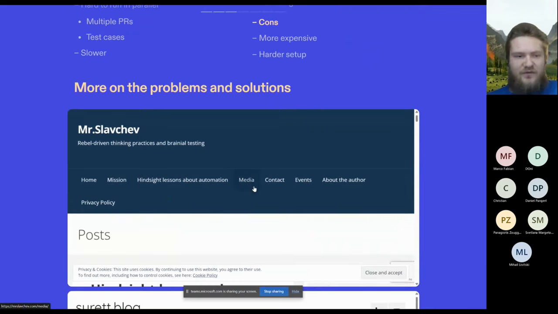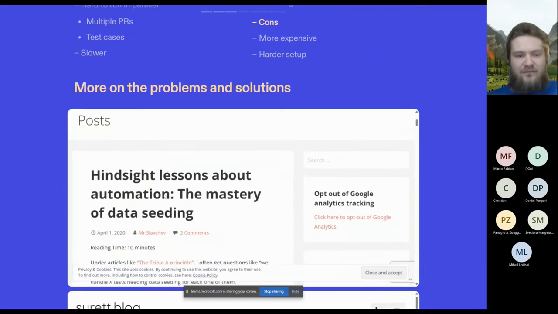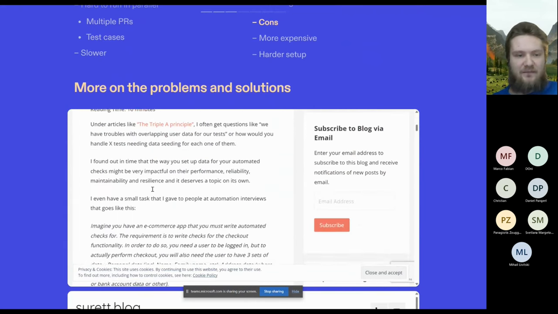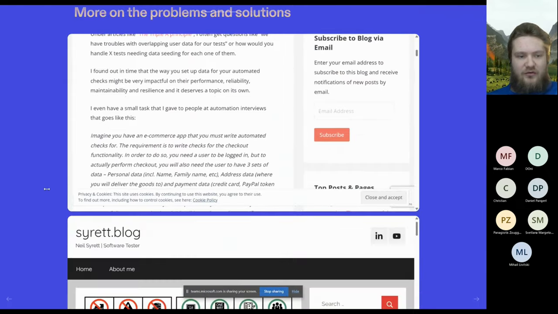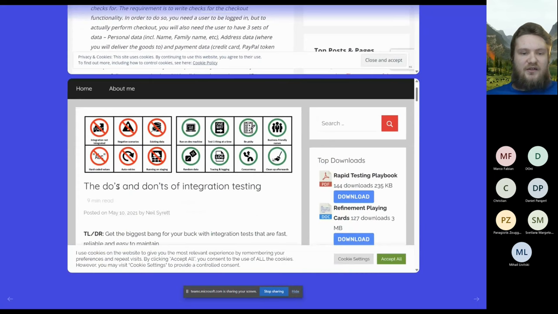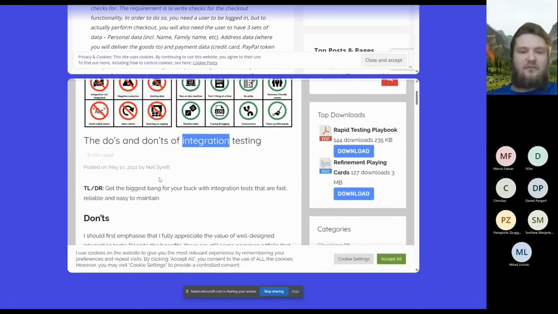There are also at least 2 articles about data seeding, how to provide data for tests, and what the different principles are. I recommend you read them if you are interested in this topic. And this article, even though it talks about integration testing, has some great tips on what to do and how to increase confidence through tests.